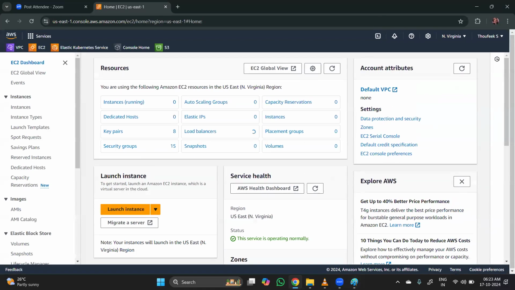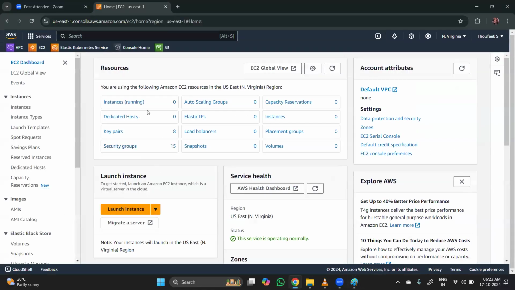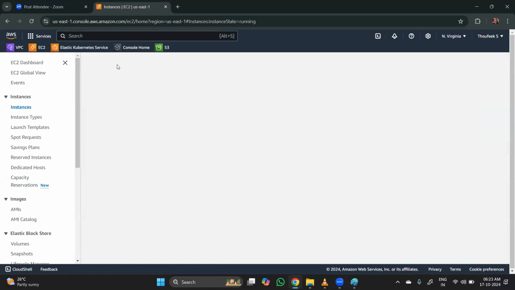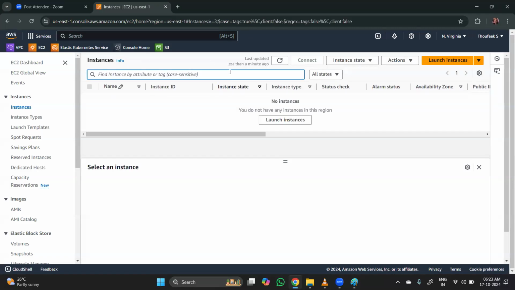So what are things that you need to install? These are the things. We need to install Node Exporter, Prometheus and Grafana. So I am choosing one machine to install Prometheus and Grafana. That's my monitoring machine. To that, I will add one more machine or two machines. Then I will monitor those machines.